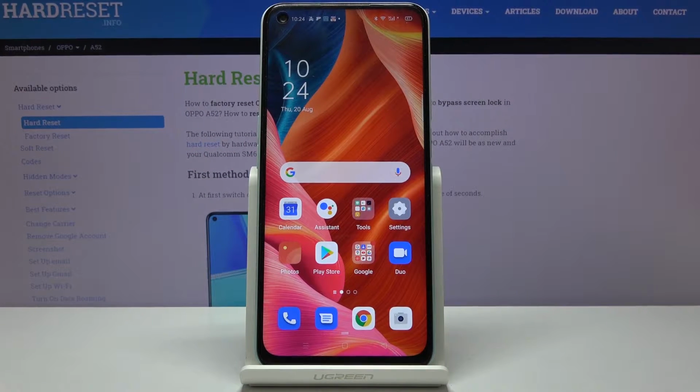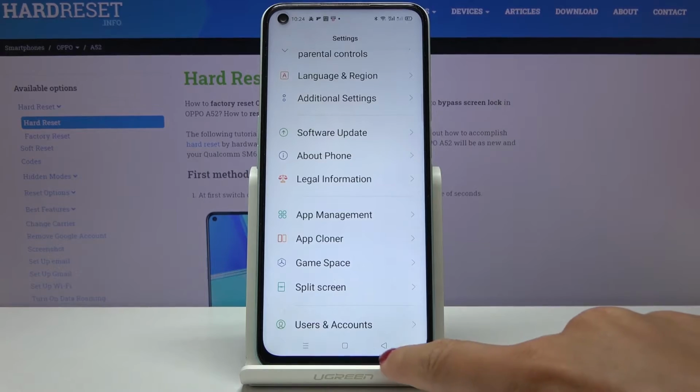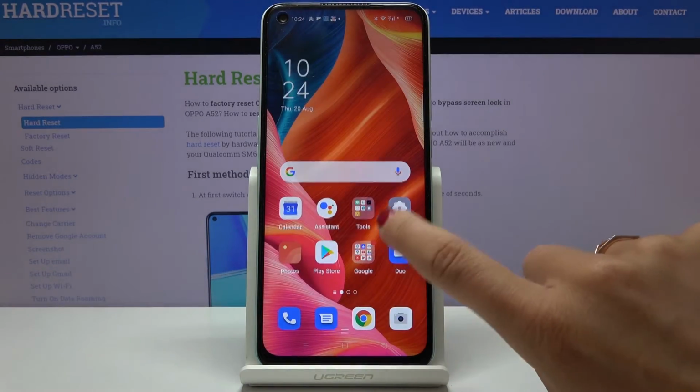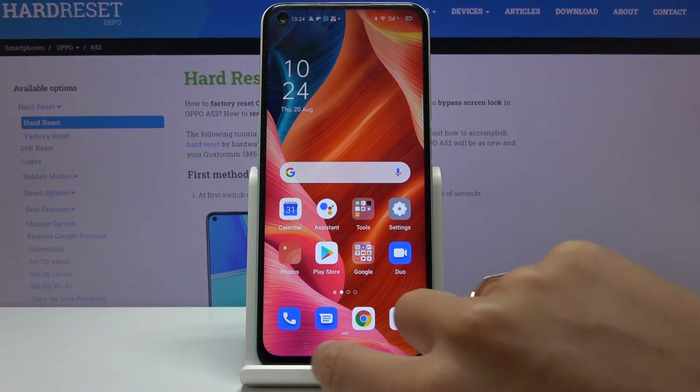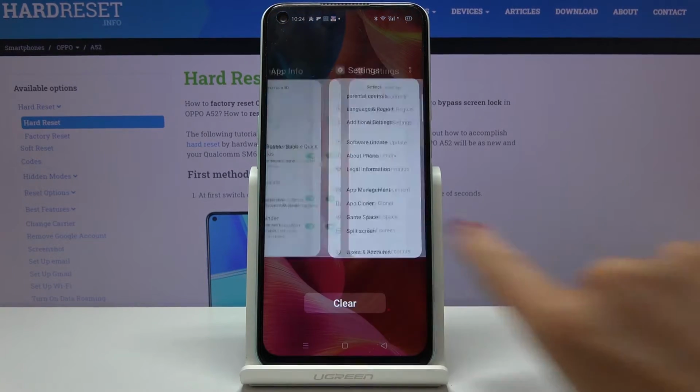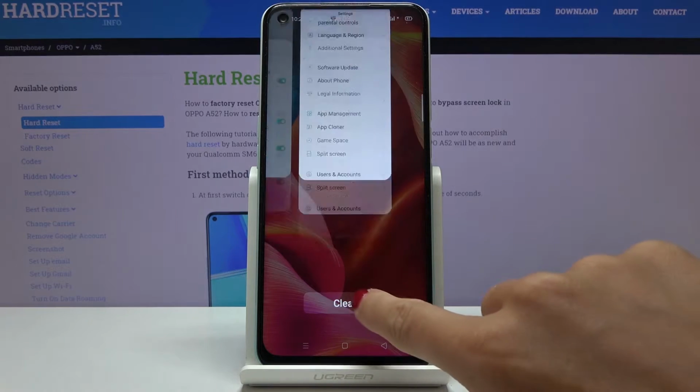Here I've got Oppo A52 and let me show you how to change the navigation bar on the following device. So as you can see, currently we are set up with the button navigation bar. The first icon is for going back, then the one in the middle is for your home screen, and these three horizontal lines are for recent apps. So this is it, this is how it works.